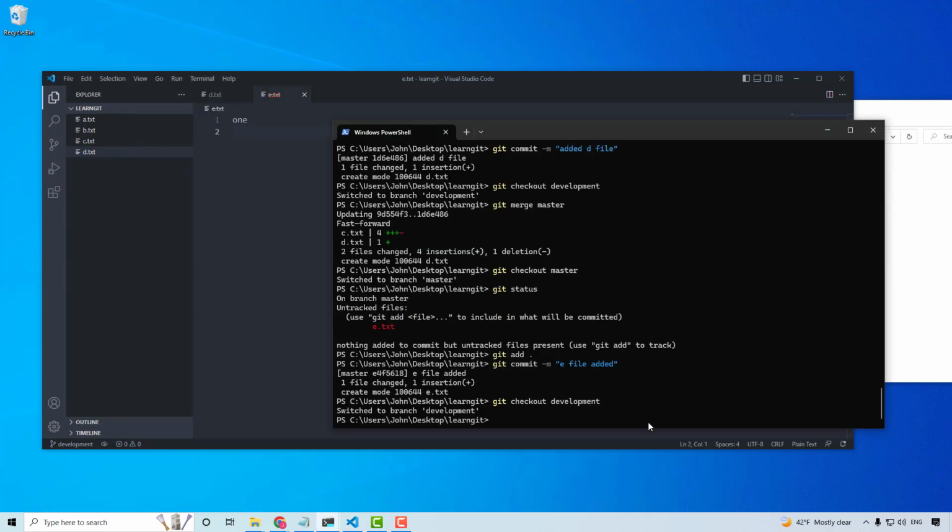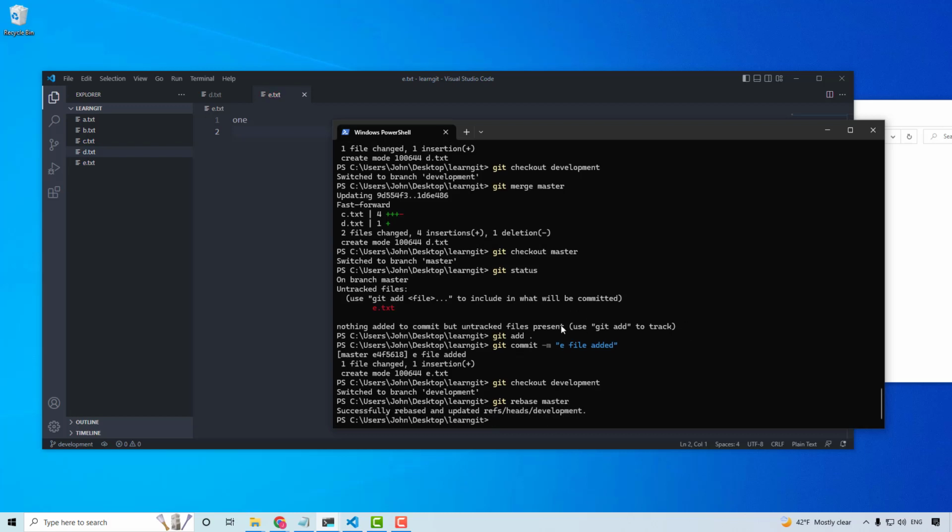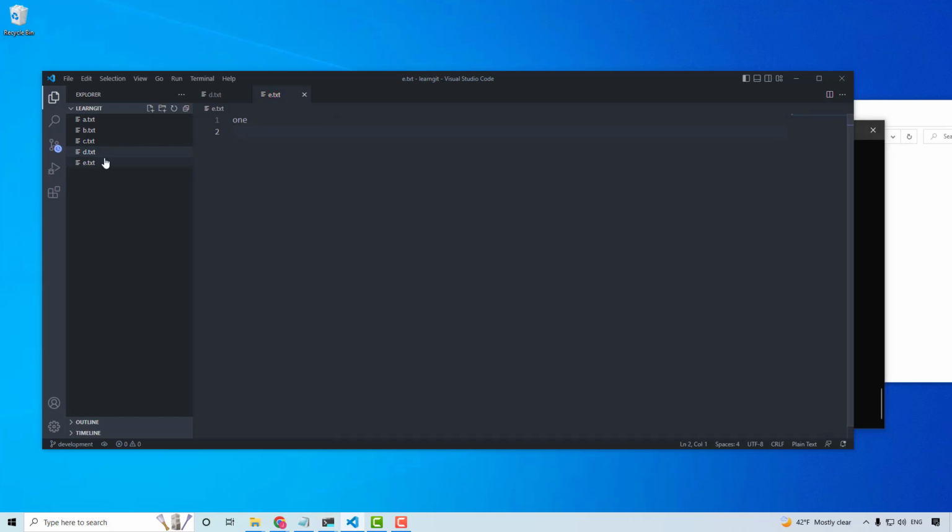So instead of doing a git merge, you can also do git rebase. So git rebase master. Successfully rebased, and now we have our e file. I'll save the differences for later for another video. This is just a basic crash course so I can have something to show you for how to work with Git. So we'll talk about rebasing in more detail later.